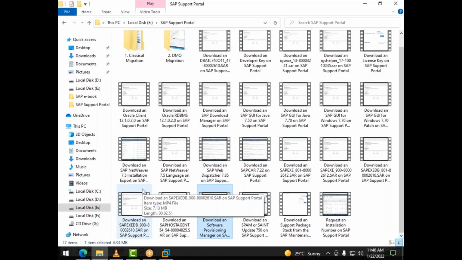Compulsory, after extracting the SAR file only, inside we get the files. Compulsory you want to extract the .SAR files. What is the use of SWPM? Now I want to install SAP NetWeaver 7.5 software. By using SWPM only, it is possible to install SAP NetWeaver 7.5 software.